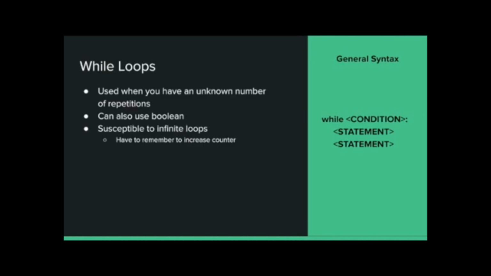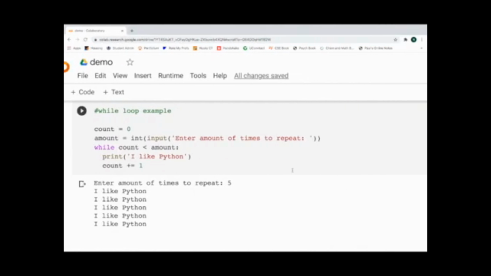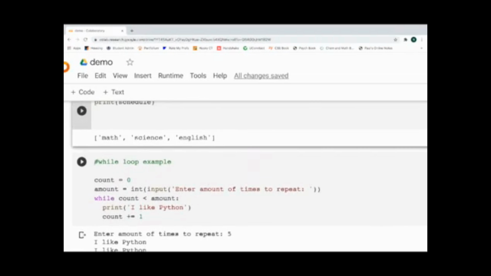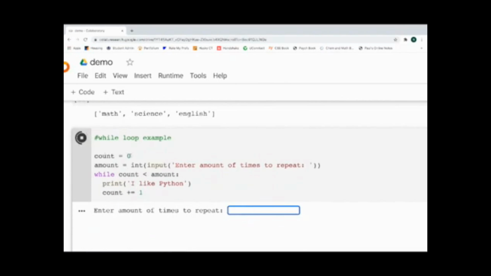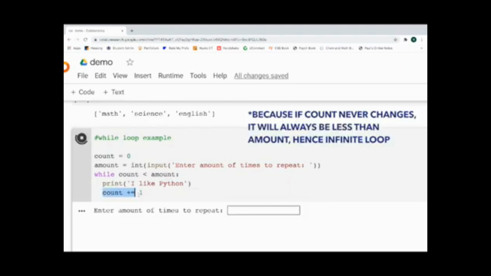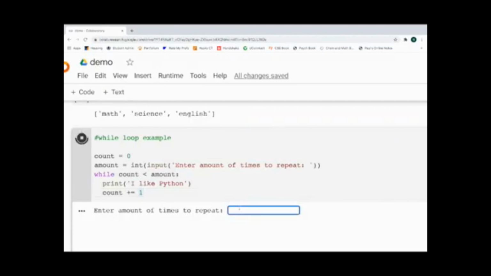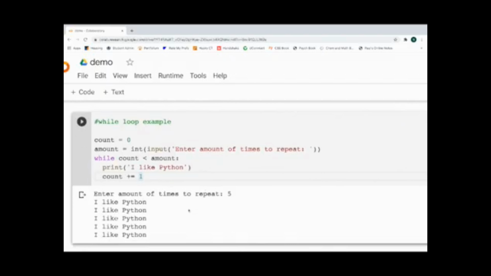So it's important to remember to alter that, whether you're increasing or decreasing depending on what you're doing. So here's an example. Count equals 0. This is going to be our counter, and then amount is equal to an input for the user, how many times the user wants to repeat the statement. Then while the count is less than amount, print the statement. And right here we have to remember to increase the count so it doesn't get stuck in an infinite loop. Here I'll put 5, and then it prints it out 5 times.